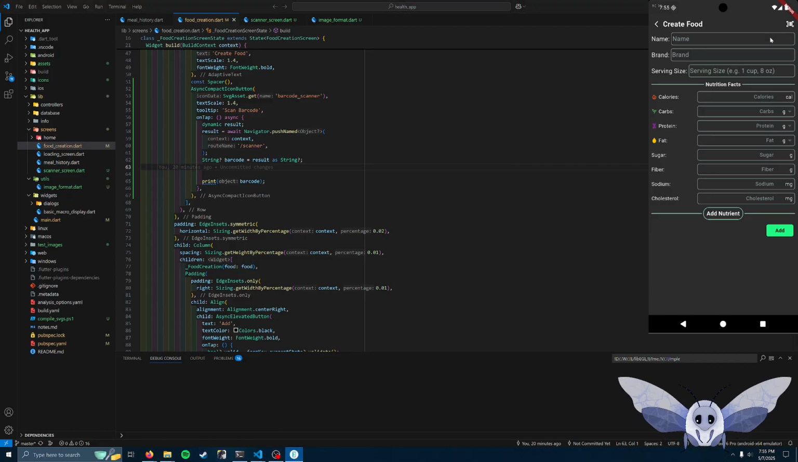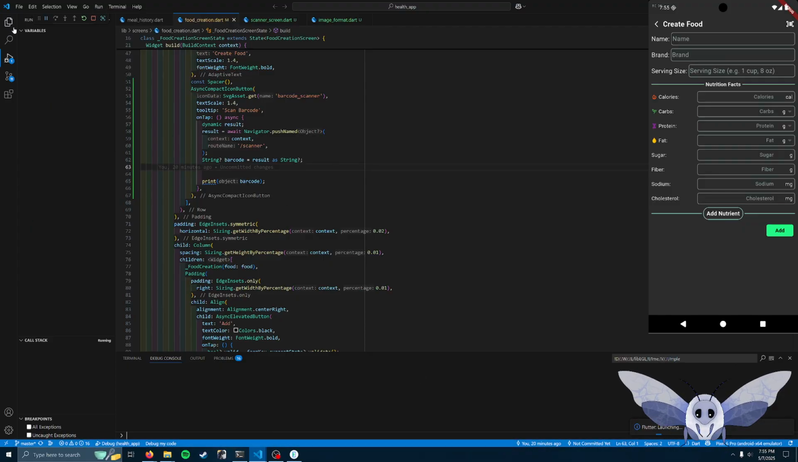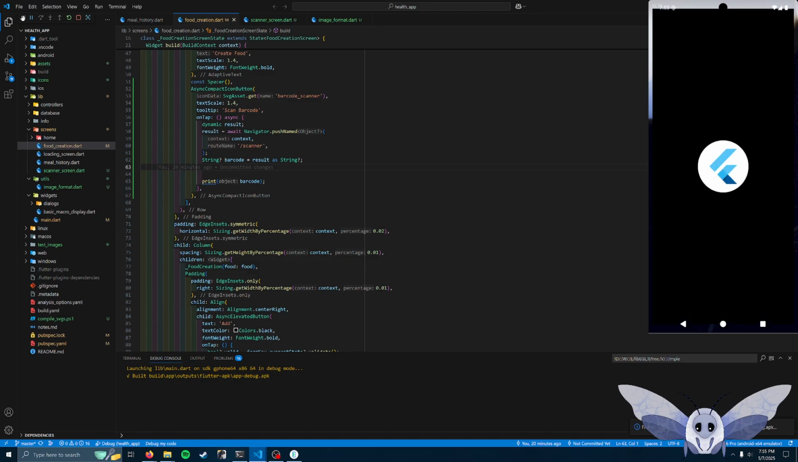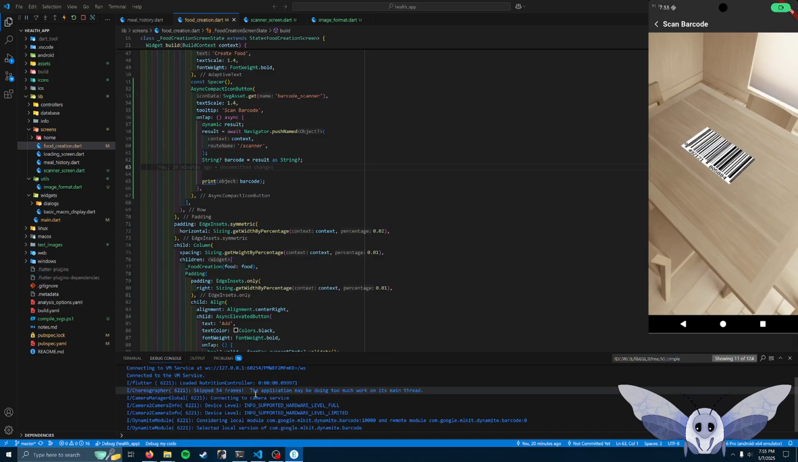What happened to my barcodes? It's gone. Why isn't it printing it? Where are we? Apparently my debugger ended. Oh, that's because I tried to open the 10 gigabyte CSV in VS Code. Whoops. All right, let's try that again.